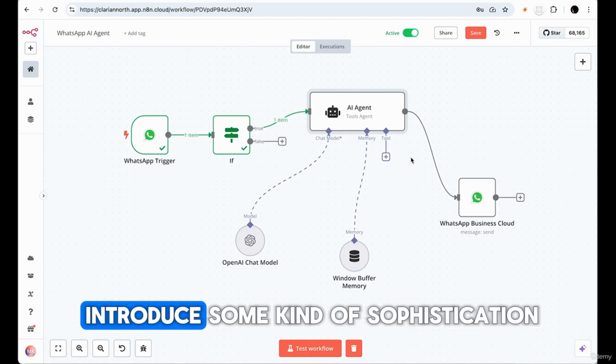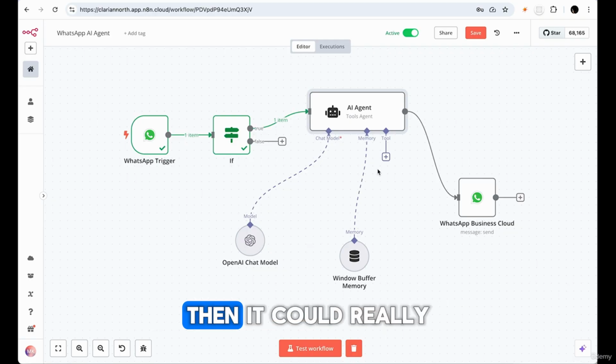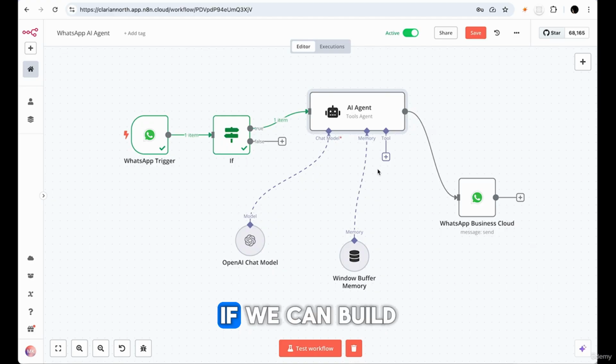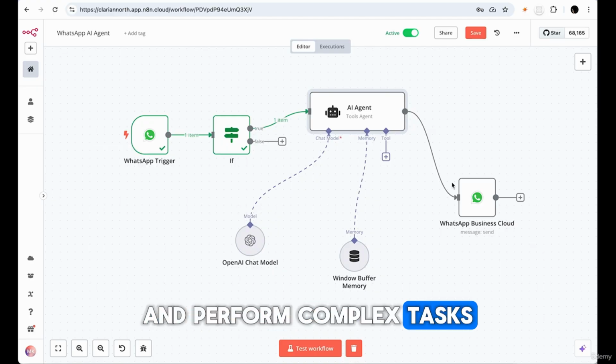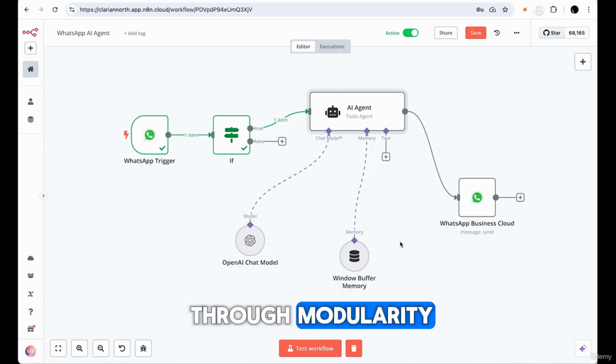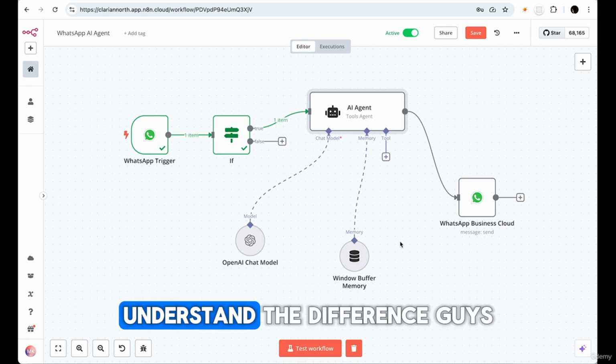If we were to introduce some kind of sophistication with reasoning and planning, then it could really start going into characteristics of agentic AI. If we can build this to integrate with other systems and perform complex tasks, then it moves closer to agentic AI. So this really is an AI agent, but we're building it through modularity for the scope of agentic AI as a framework. Understand the difference, guys.